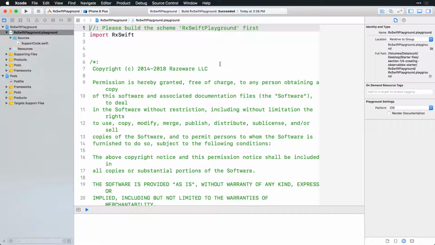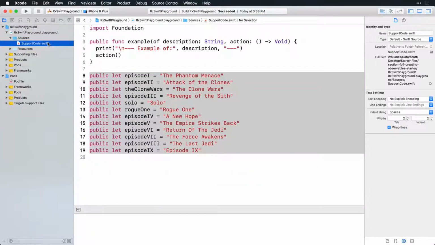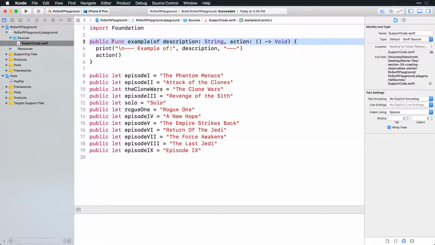Okay, so first I want to point out that there's helper code here that you'll use throughout this course, tucked into a file named supportcode.swift in the Playground's sources folder. First, there's a wrapper function that will let you execute some code in its own scope and print a header to the console of any of its output, to make it easy to distinguish that code from other examples in the Playground. And there are some constants defined that you'll use as well. These are the existing and known future Star Wars movies in story chronological order.